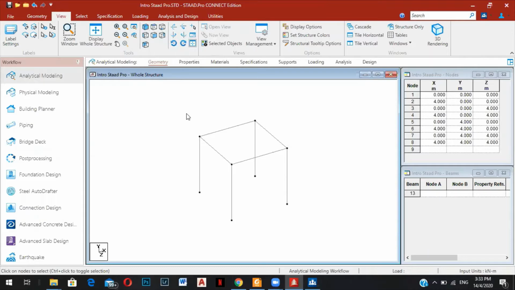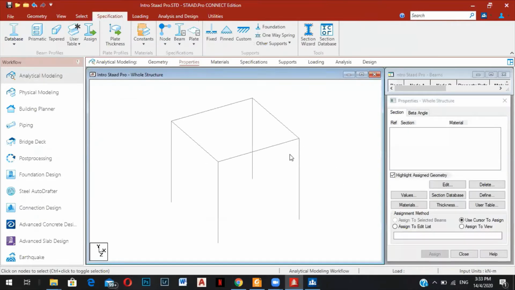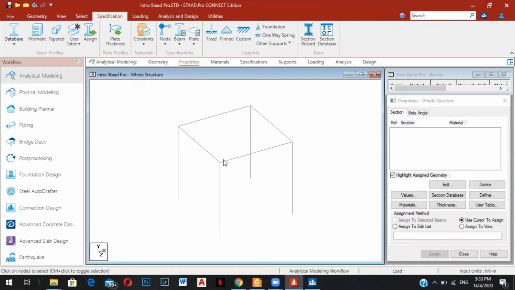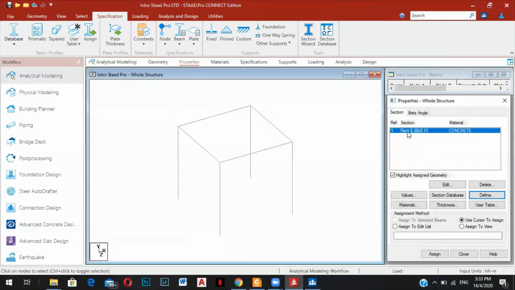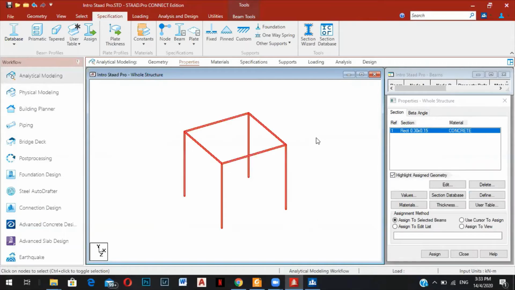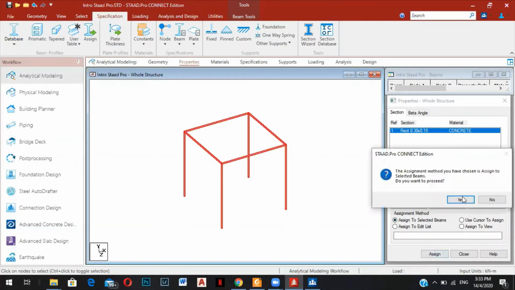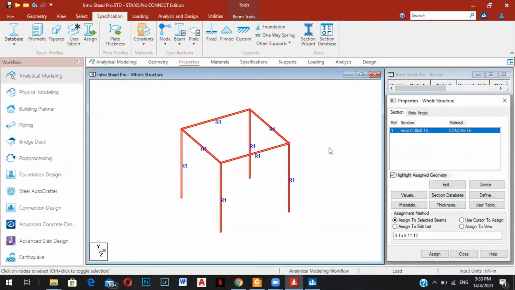So now we proceed to the properties. So click on the properties. I need to define the sizing for this beam and what the material for our beam is. So click define. I want to make my beam a rectangle. Click on the rectangle. For YD, I choose 0.3. And for the ZD, I want to choose 0.15. And close. So I want to use this sizing for all these beams. So I select all these beams and assign to the selected beam. Yes. Now I have something like this.